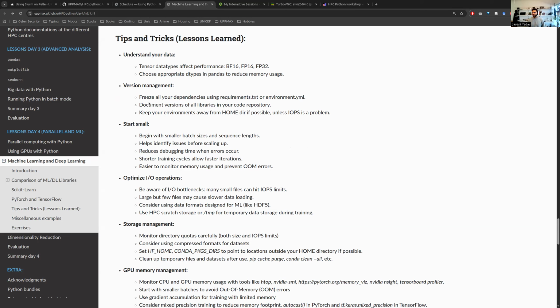Then, as I said, document versions, and keep your things away from the home directory as much as possible, because many times, even if you are using IDEs like VS Code, even if you're just running your models, it will definitely create a lot of temporary files which might bloat up the home directory. That can create a lot of small files on your home directory, and usually that has a quota limit. So you might hit that.